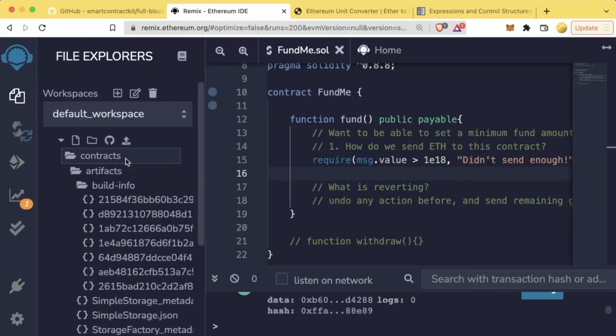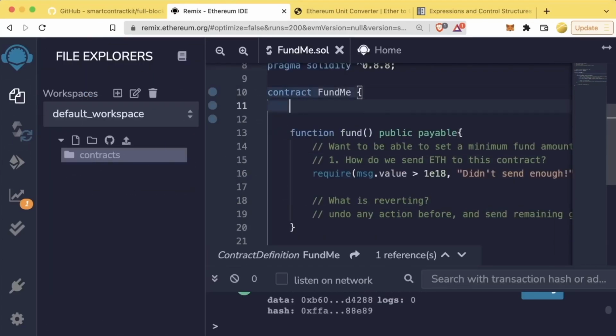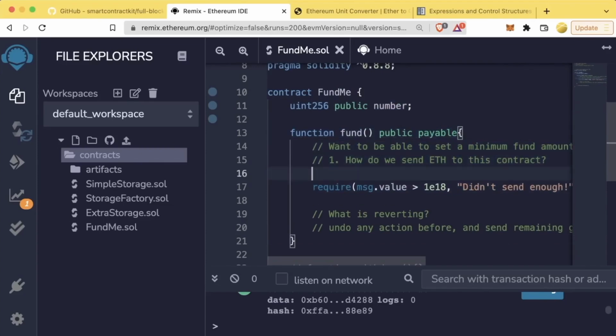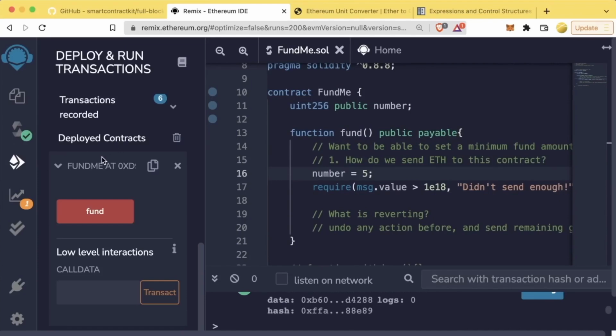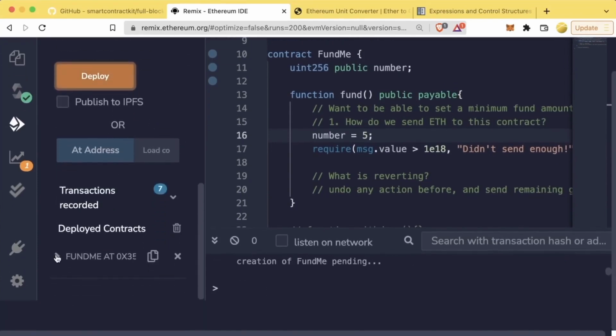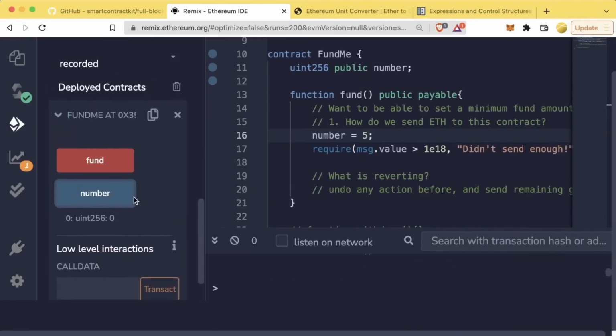So what does that actually look like? Well, let's say, for example, we get a uint256 public number. And in our fund function, we said number equals 5. If we were to go ahead and deploy this, let's delete our old contract, deploy this new contract, our number right now is 0, but if we were to call our fund function, number gets set to 5. However, if we call fund and this require isn't met, this transaction would revert and undo setting number to 5.